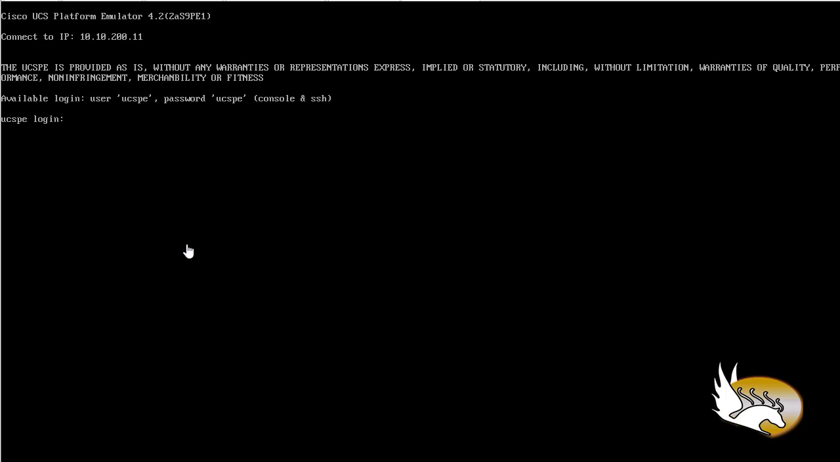So the installation is finished, and you can see that it gives me a hint of what the username and password should be. It says that you can connect using console, which is this one, and SSH using terminal software. The username and password that you are going to use is UCSPE, although I tried every combination of username and password and it accepts almost everything that you just type in. That's very funny. Okay, and the IP address here is 10.10.211. This is the IP address that you are going to have.